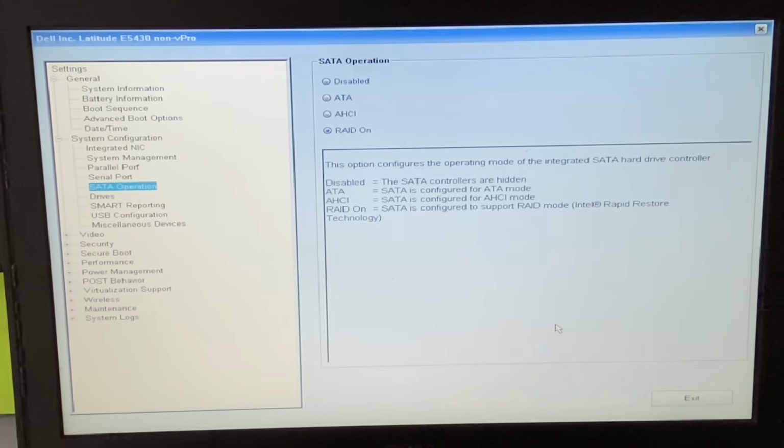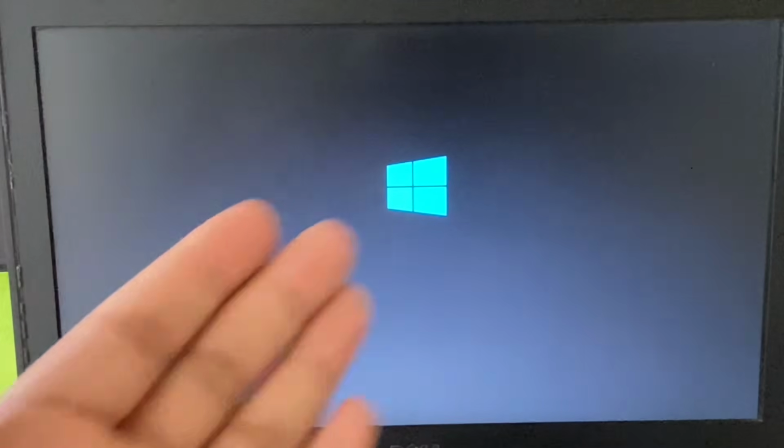Click on exit. And in most cases, this will also help you to fix the issue, load default. And you can see the issue has been resolved. Now the next method you can try is to diagnose your laptop hardware components.